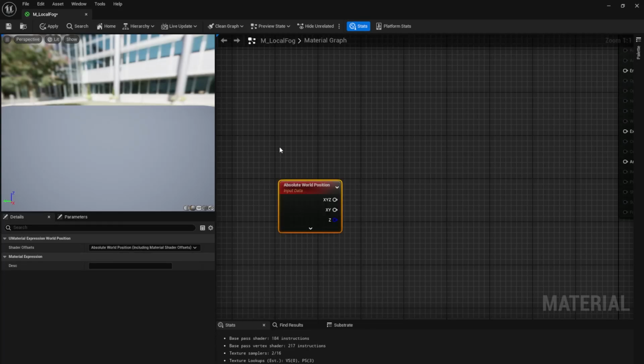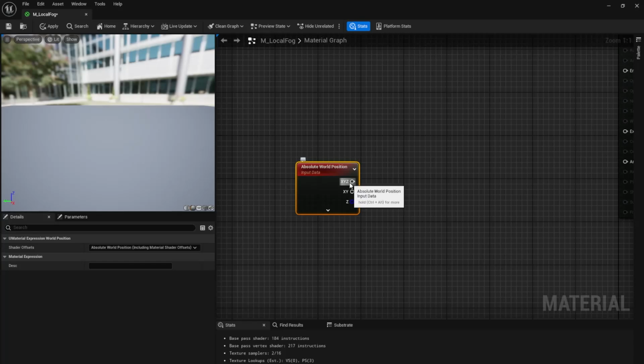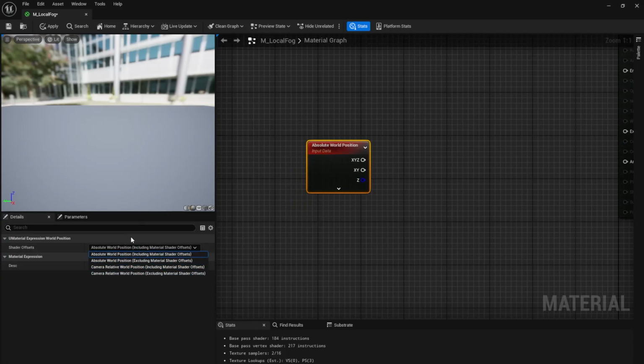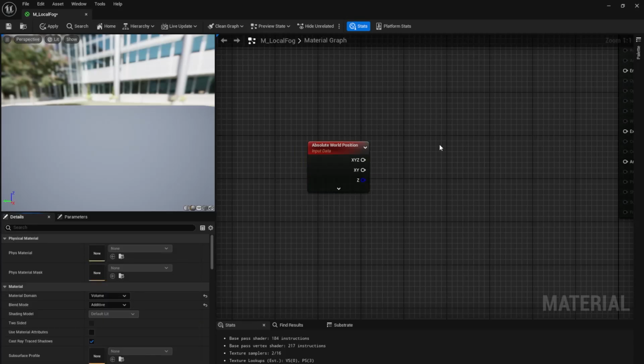We are going to start with the world position node. This node is going to pull the world position of whatever it is attached to, and we are going to pull X, Y, and Z. This node has the ability to change the type of world data on the left that it is pulling from. You can pull absolute world position, that includes material and shader offsets. You can exclude material and shader offsets, or you can get camera relative position, including and excluding those offsets. We are going to roll with absolute world position here.